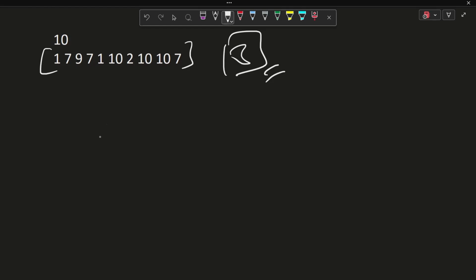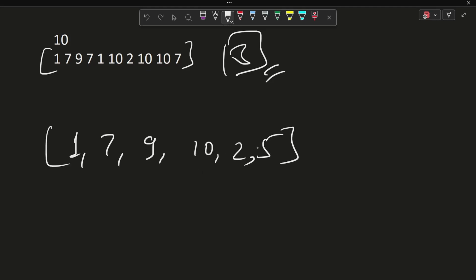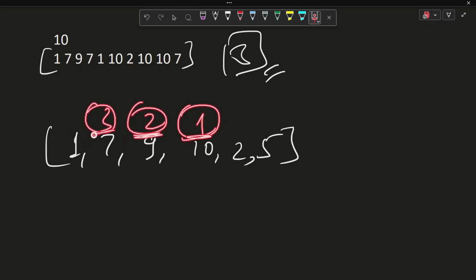So if you have only unique values, let's say you have 1, 7, 9, 10, 2, 5, something like that. All are unique values. Let's suppose we have this array. Then your order is fixed. First you would have to press this 10, then this 9, then this 7, then this 5, then this 2, then this 1. You would have to press in this order only.